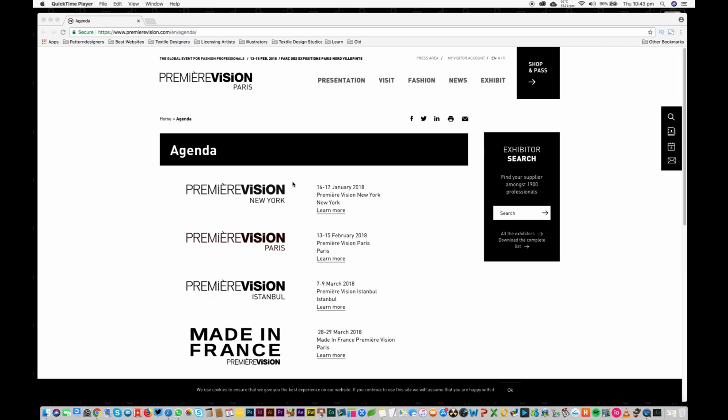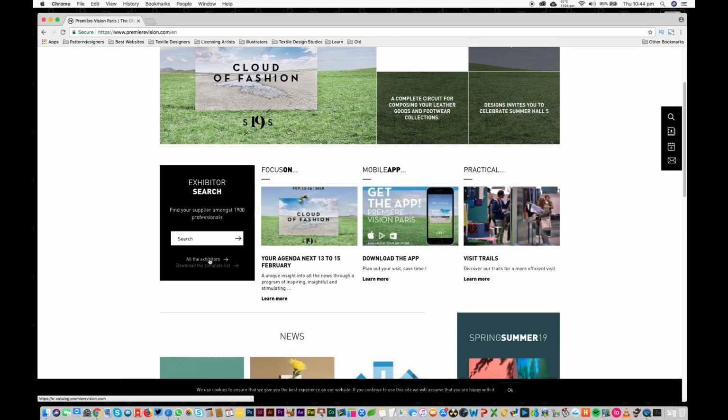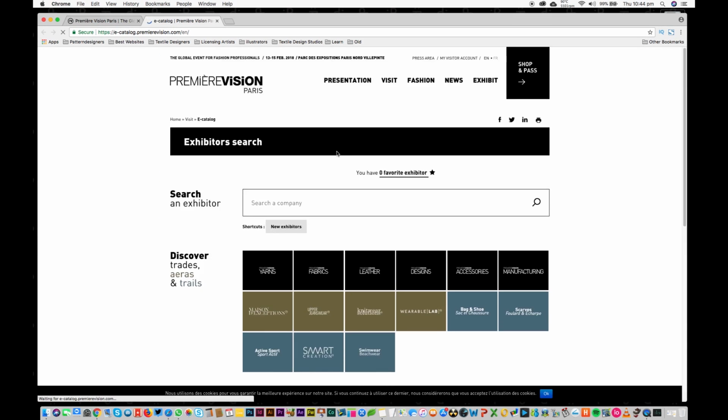But if you're say a student in textile design, you're just getting out of university or college, it's a great place to start to see who is the cream of the crop. So let's just check out the exhibitor list. There's about 230 exhibitors for designs. Let's have a look.